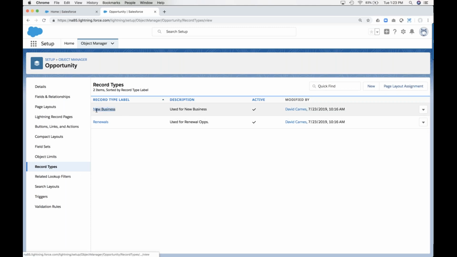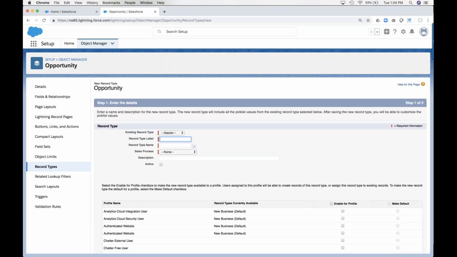But what you see here is a label. This label is seen by users. This description is absolutely seen by users. And then finally, we see that it's active. So these ones are actually in place. I'll just show you the new screen so you see what happens when you create a new record type.